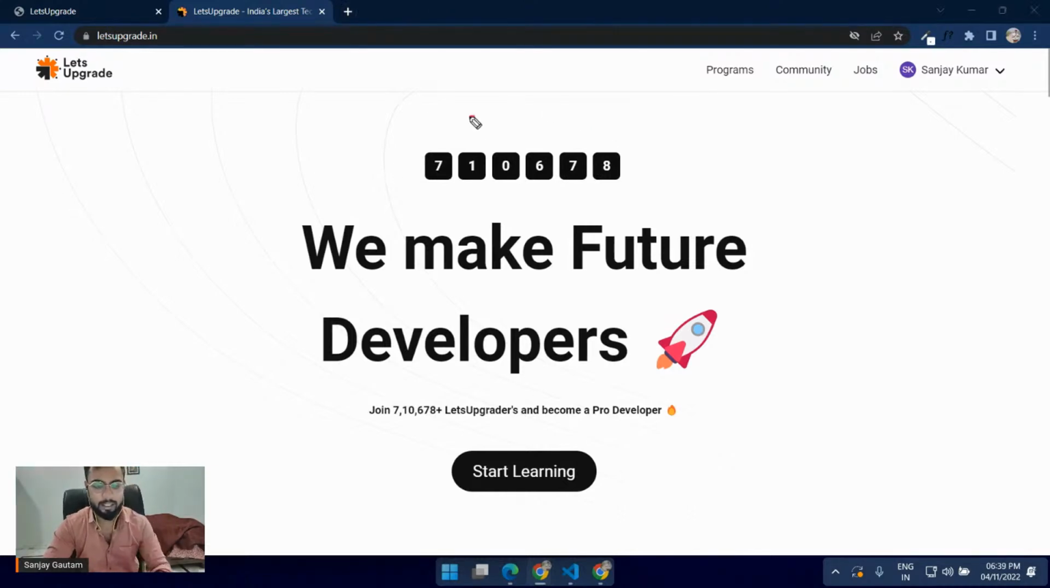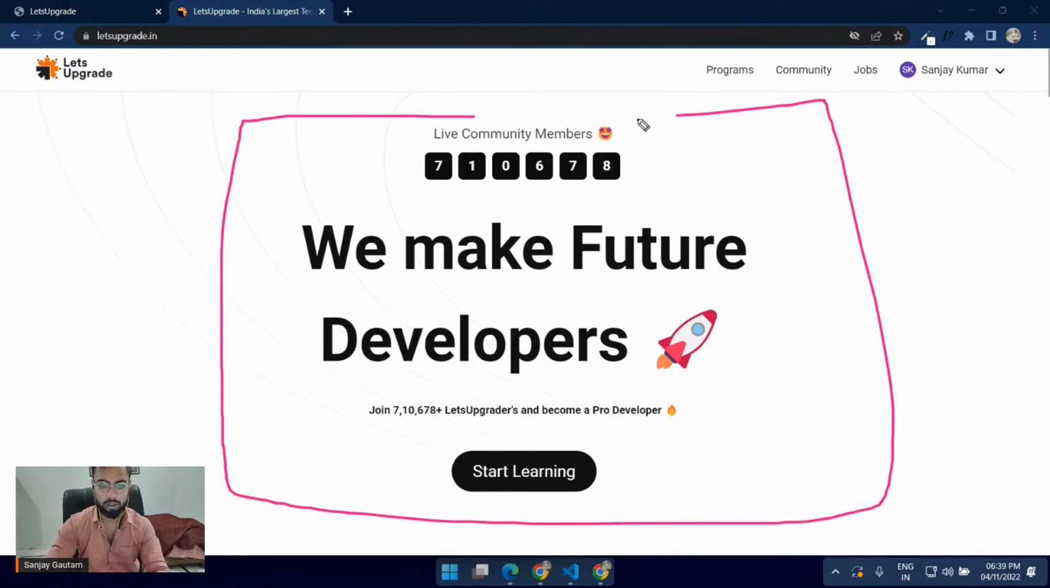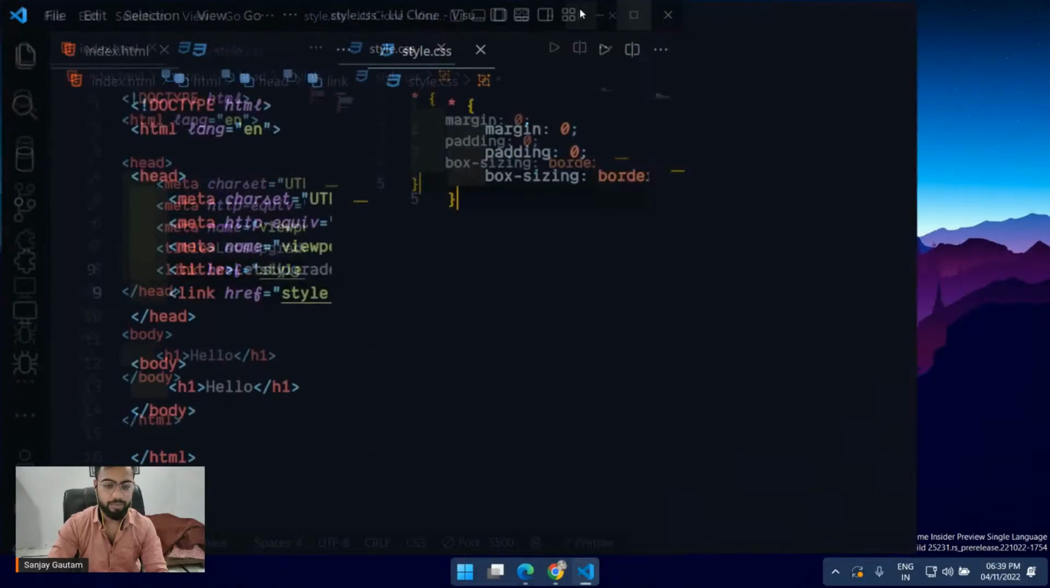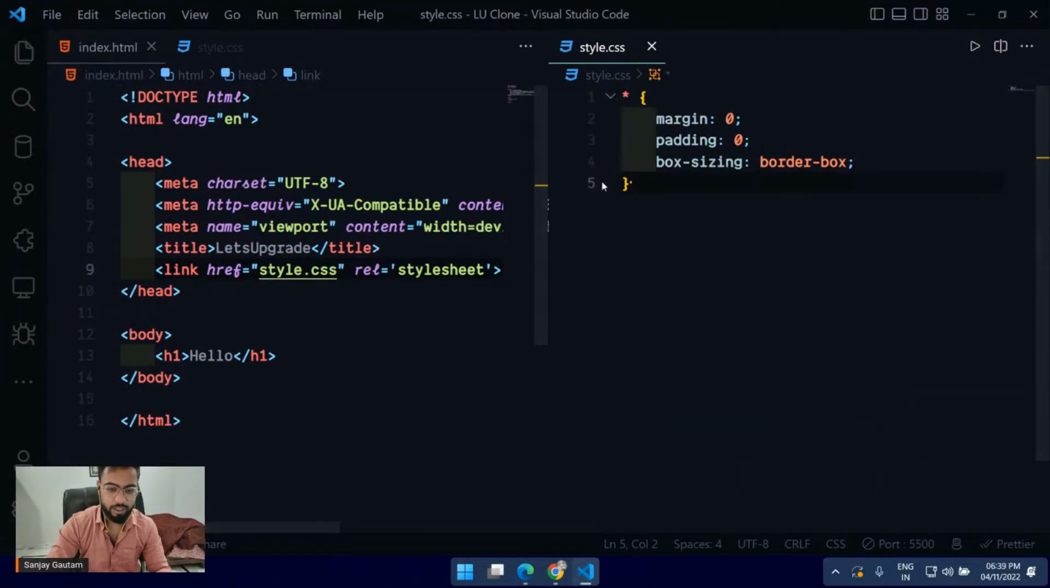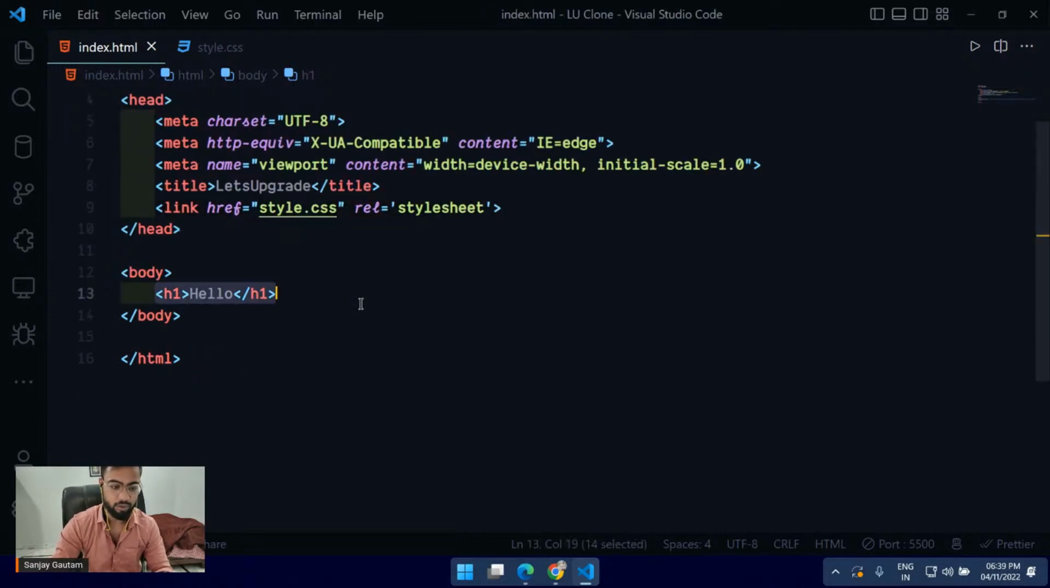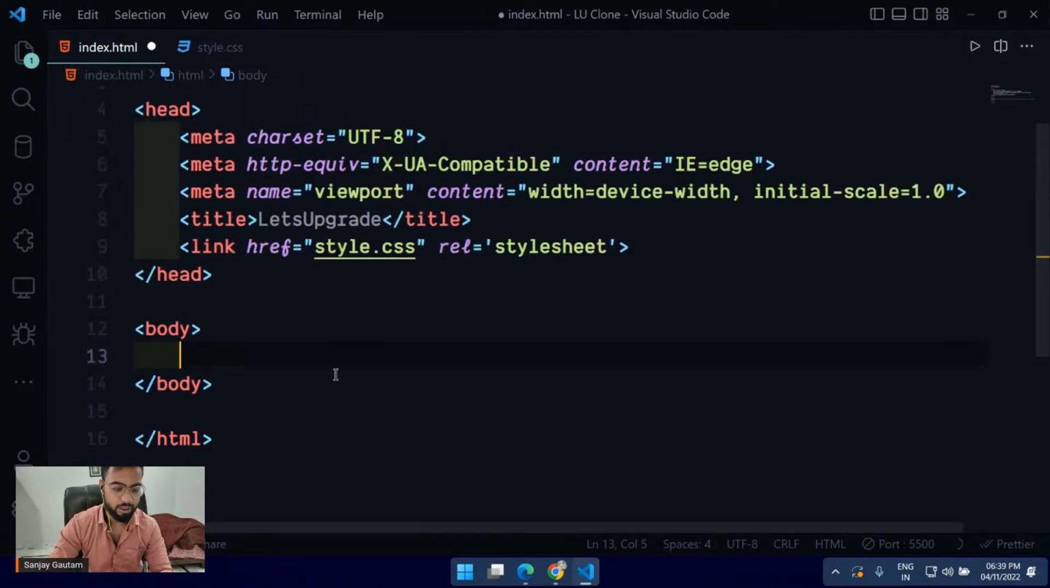So let's create this center part first of all. Let's do it real quick, and we are going to learn a lot of stuff while doing this. Let's open our web page, and first let's put some content on our page. So I'm going to create a division here.